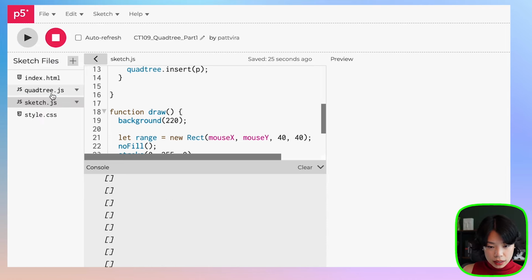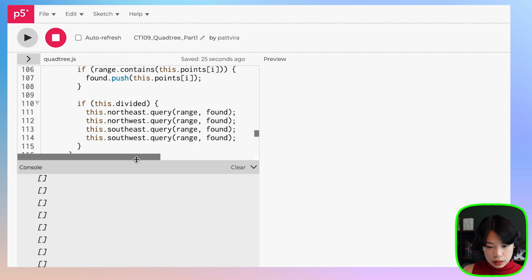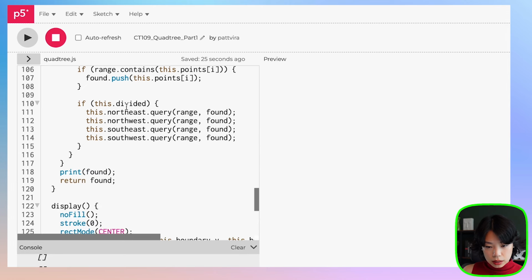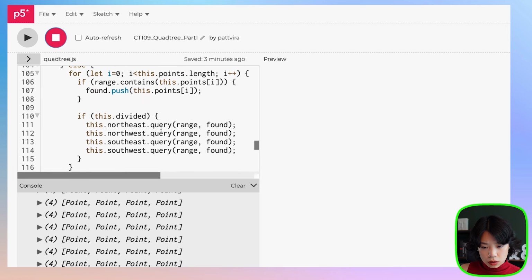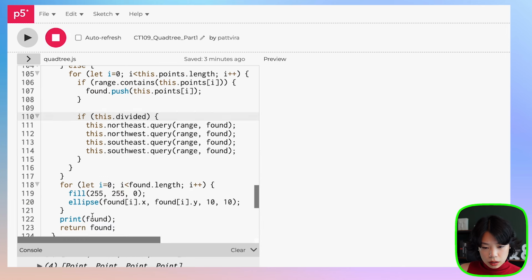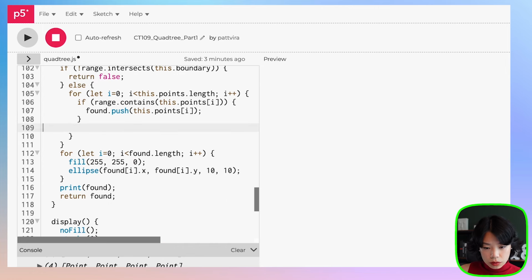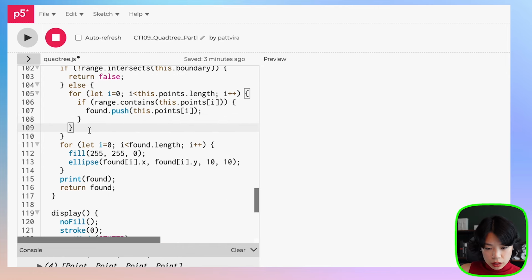All right, let's go back to Quadtree. A few moments later. I think I know what I did wrong. So this if statement here should not actually be inside the for loop. I think, let's try it.